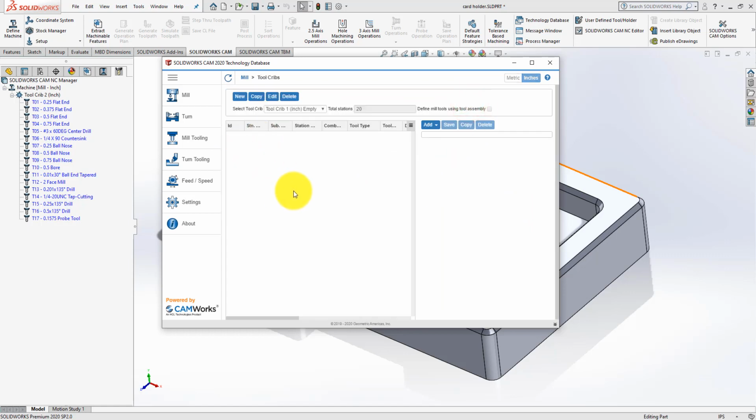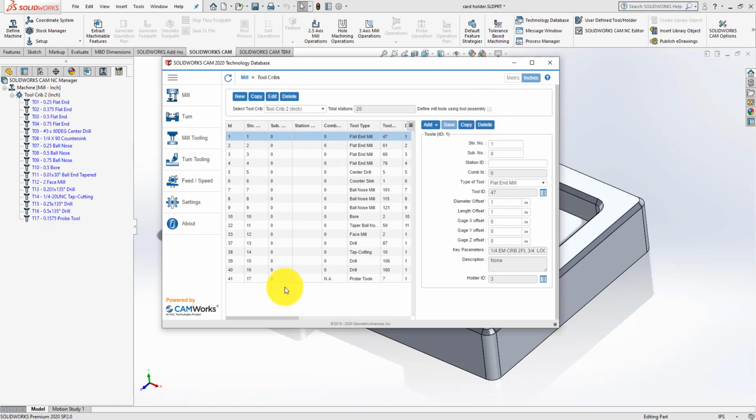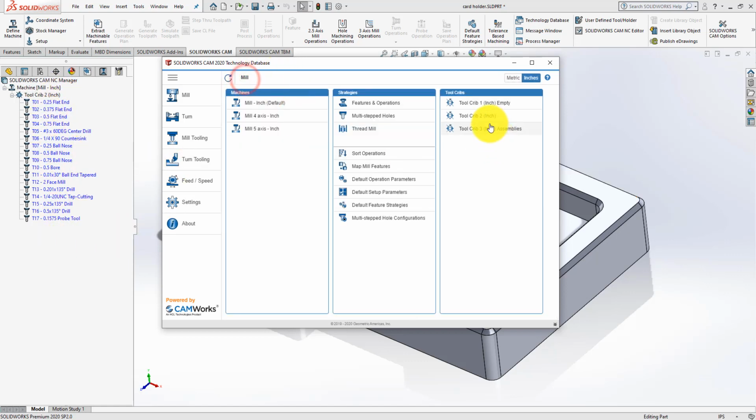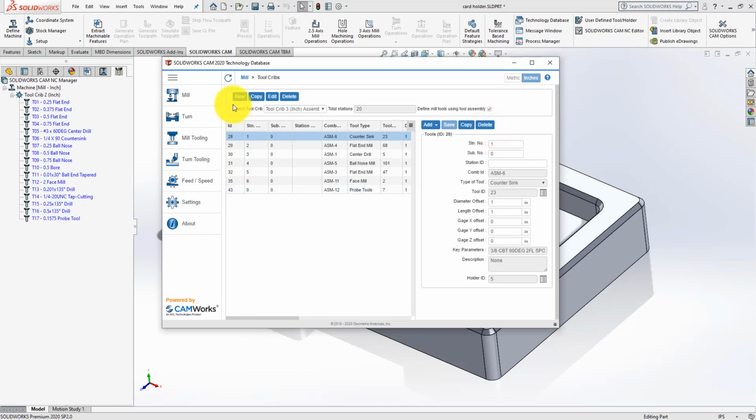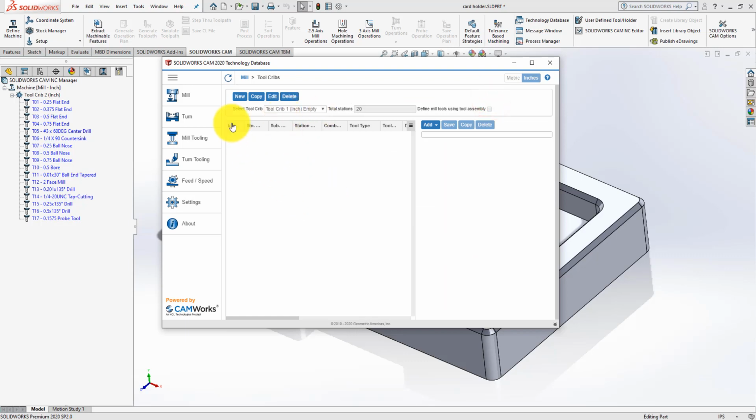I've got tool crib 1, which is empty. Tool crib 2, which I see in the list here, has all of these tools. And tool crib 3 has a couple of assemblies. Okay. I'm going to go over here to tool crib 1, and I'm going to create a new tool crib. I'm going to call this bench mill 6100, and we've got 4 stations for this crib. We'll select OK.